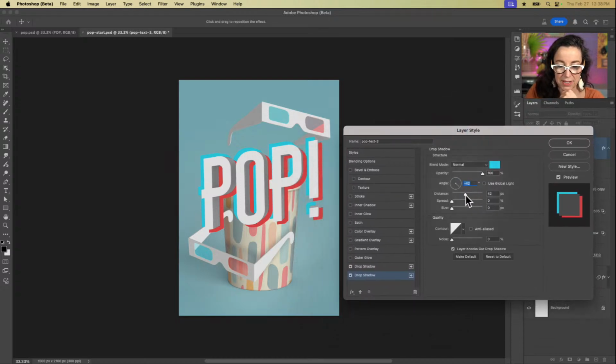Like that. Maybe the distance is different. And we can toggle back and forth between those two drop shadows that we're working with if we want to tweak them just by targeting them over here on the left. So I've got two instances of drop shadows applied. This top one is the red one and this one is the blue one.